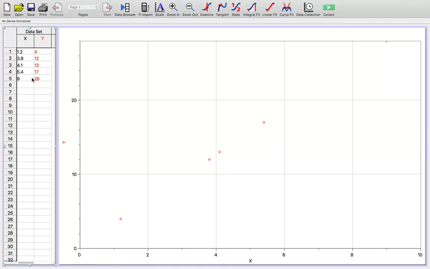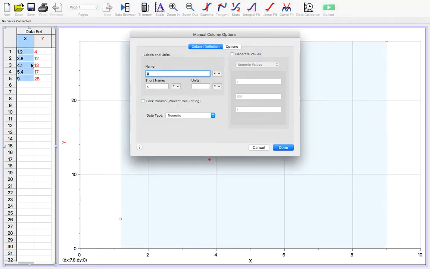To do that, I'm going to double-click the column heading to bring up the Manual Column Options menu. When formatting the name, you should use as few words as possible. This should not be a symbol. For example, my X data is the diameter of the circle, so I should enter diameter, but not D.